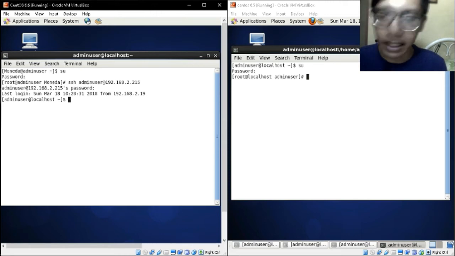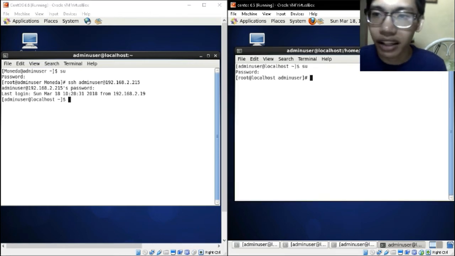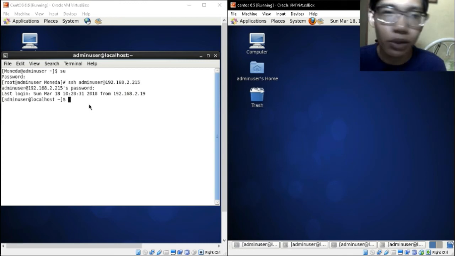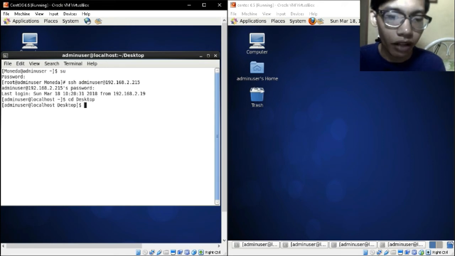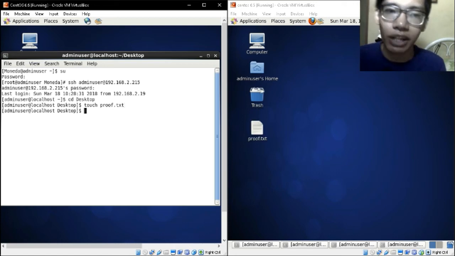Now to prove that, let's create a text file in the admin user machine, by first going to that directory, desktop, then creating a file named proof.txt. Now as you can see, the proof.txt is now in machine 2, which we accessed from machine 1.